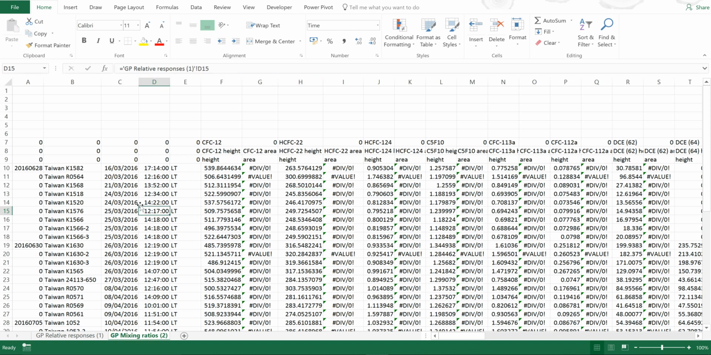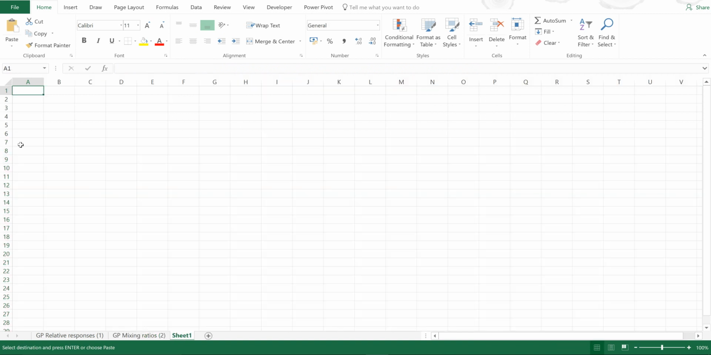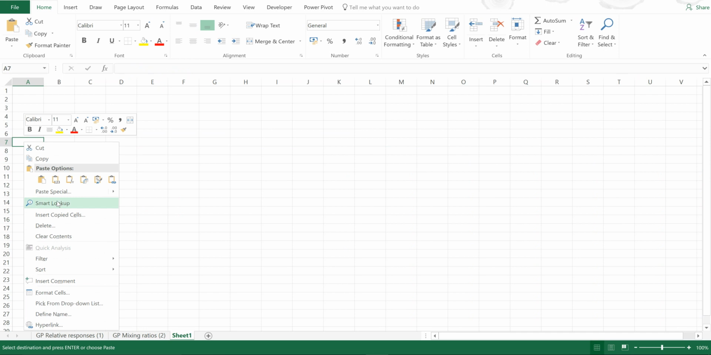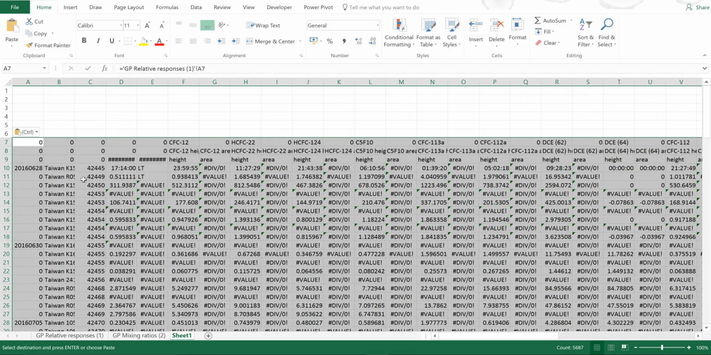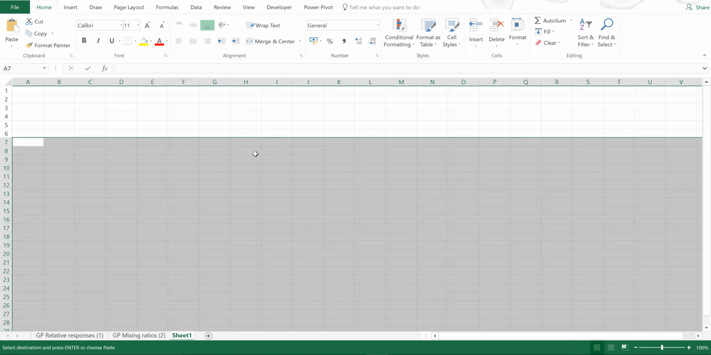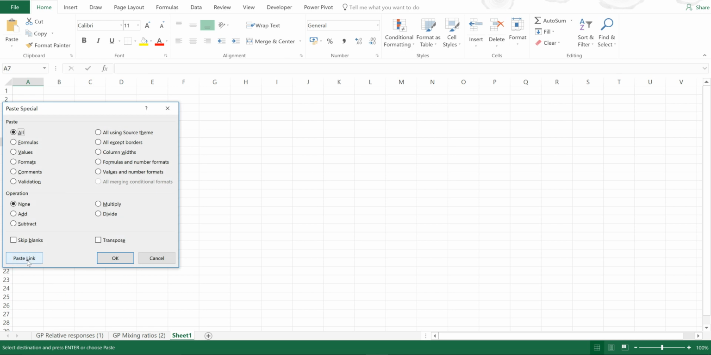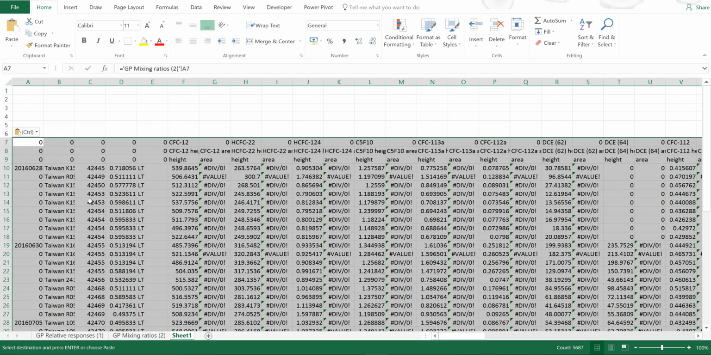So say if I did Control A to select everything and then Control C to copy and then add in another sheet, and then if I try and just paste this transposed, you can see that all of the formulas update and I end up with everything the same way around as it was before, with dates along the side and compounds along the top. So I'm going to undo that, and instead I'm going to paste special and paste link.